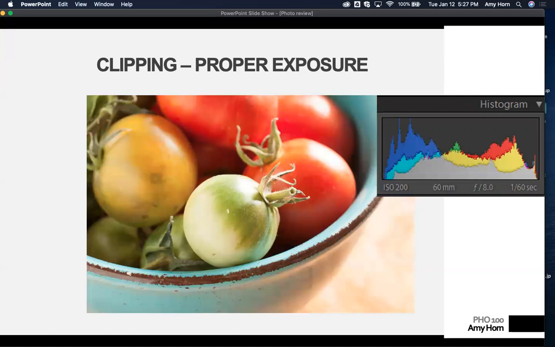And then this would be considered the proper exposure. So this histogram, notice it fills the box from left to right quite well. So you've got a full tonal range and it represents the image well. The image has a full tonal range. So we have the bright white reflections on the tomatoes and we have the dark shadows underneath. So your histogram does represent your subject.